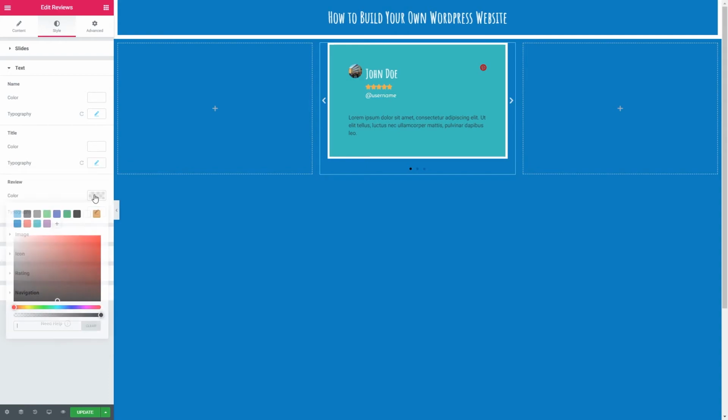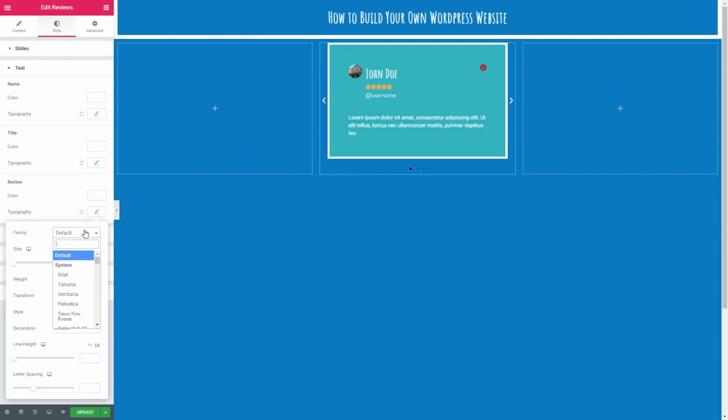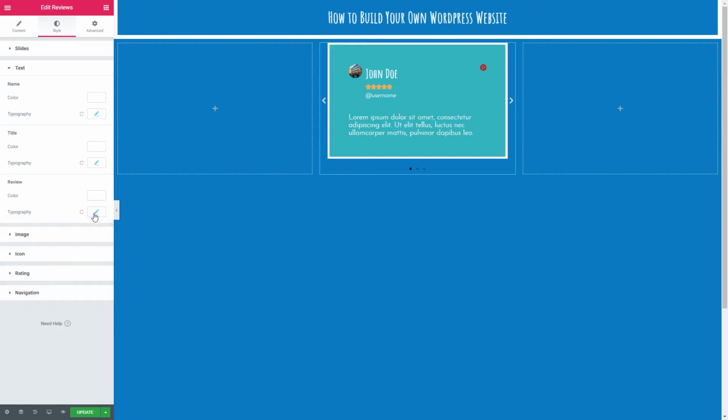Next, the review itself. Again, I want white. Typography, I'm going to go with Josefin. And I'm going to put the font at 1 REM. In fact, let's make that 1.2, so it's nice and clear. There we go, 1.2. And again, I'm going to change the font weight to 300 to go with our brand. So let's close this tool.